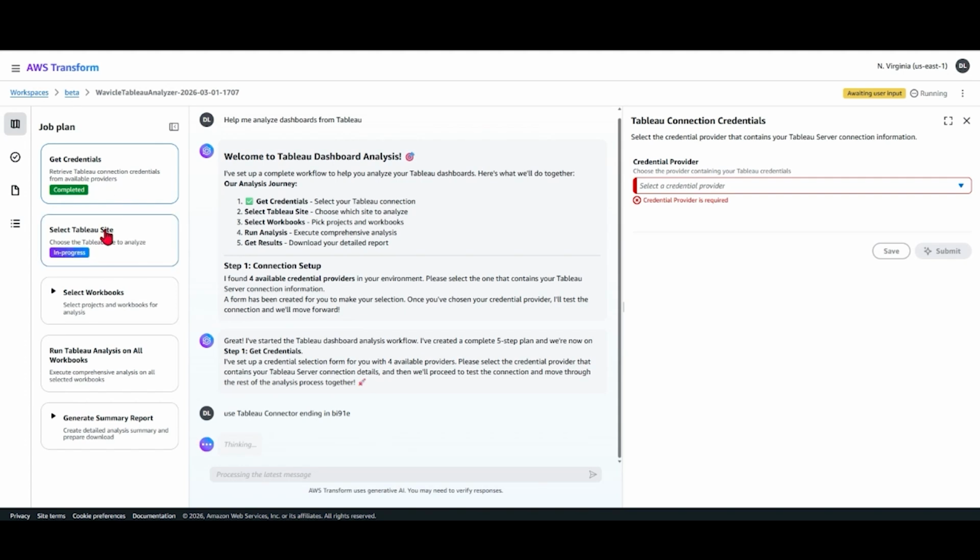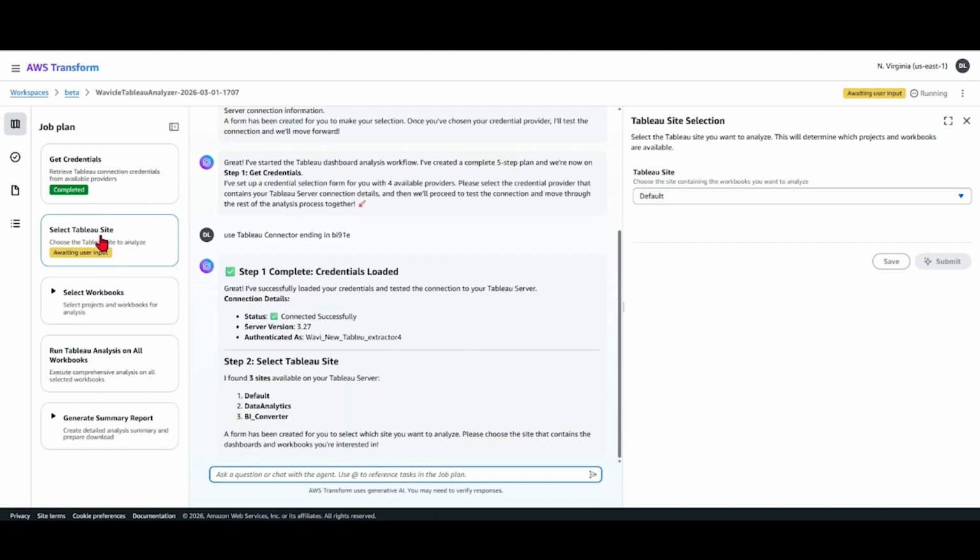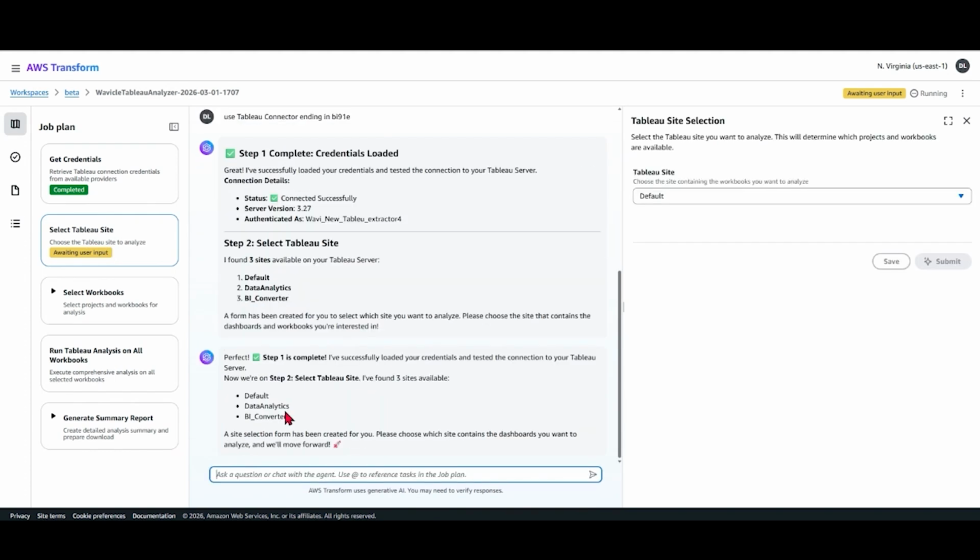After that, it's going to need some more details about the Tableau server. Specifically, within that Tableau server, it's going to need to know which site. Tableau servers are organized in such a way that a server has one or more sites on it. And we can see here now that it's been able to successfully connect to that Tableau server. And it's identified that there's 3 Tableau sites I can connect to.